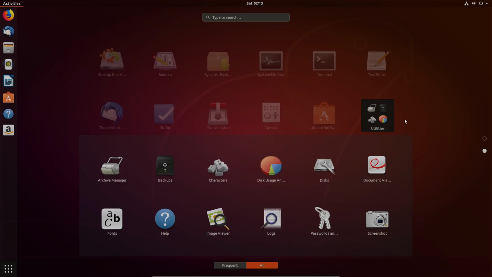Now, if you look under what they call utilities here, you'll see that we have backup. That is a program called Deja Dup. It's a very competent, very simplistic program to do backups. If you want to keep that around, you can go right ahead.